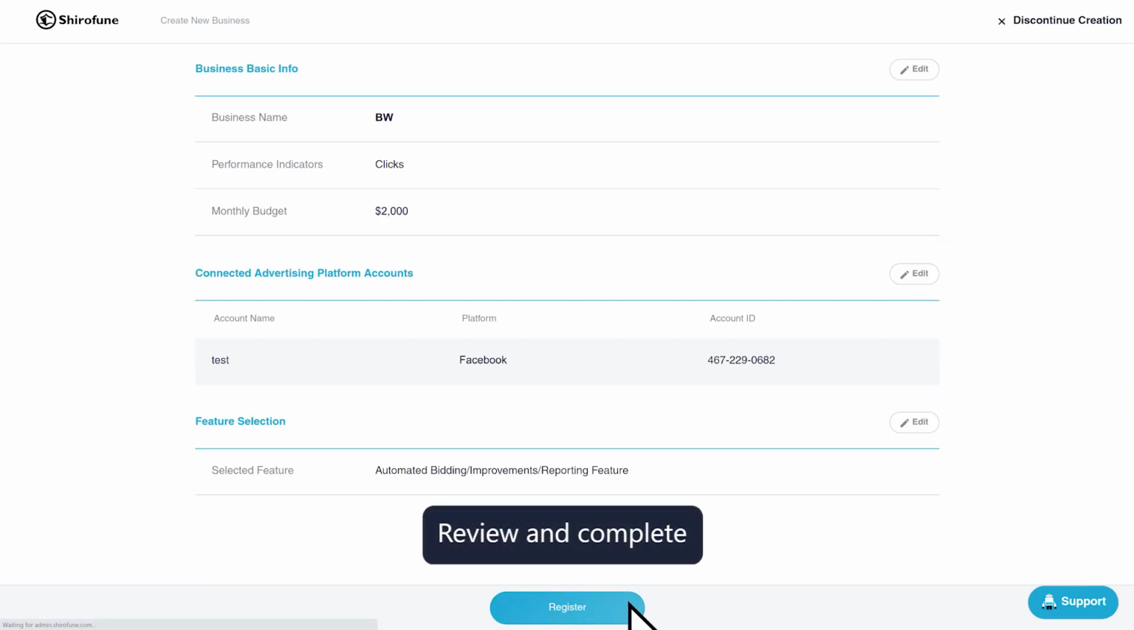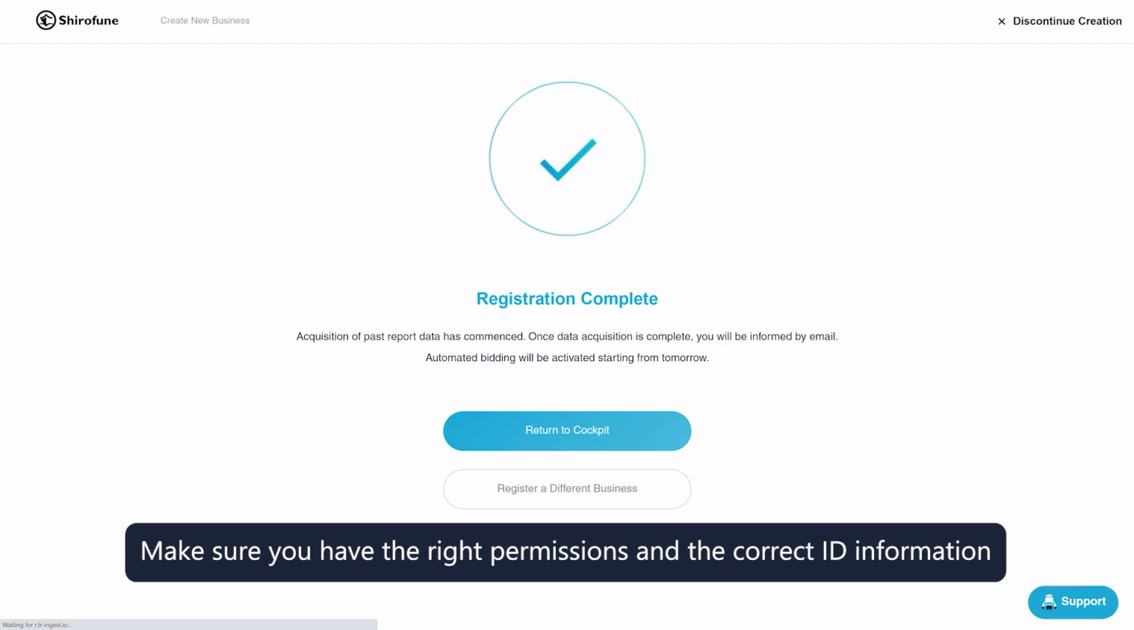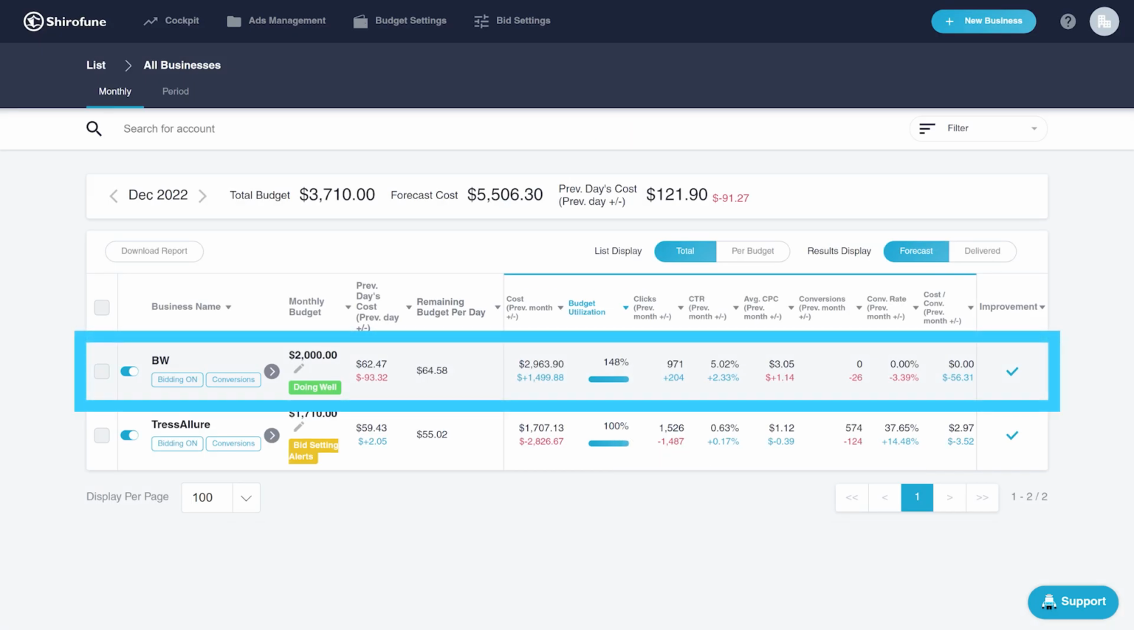Finally, review your input selection and hit Register to complete the initial setup. Please make sure that you have typed in the right account ID, otherwise you will not be able to continue. Now you see the business is added to Shirofune. And that's it! Your basic account setup is complete.